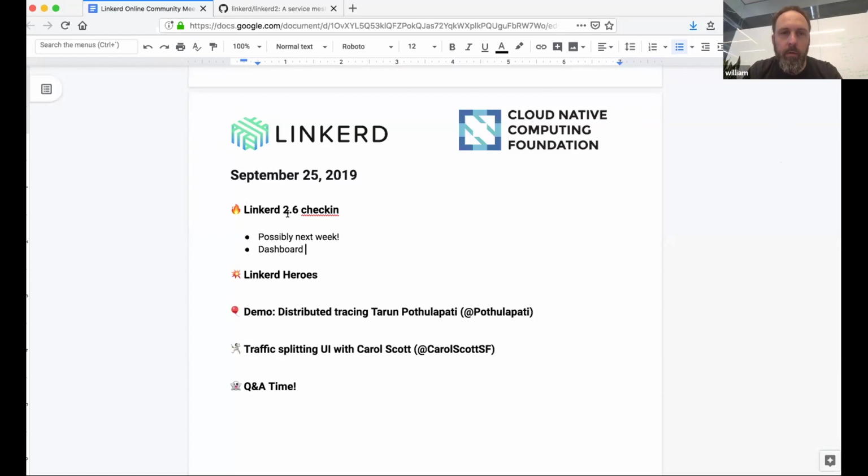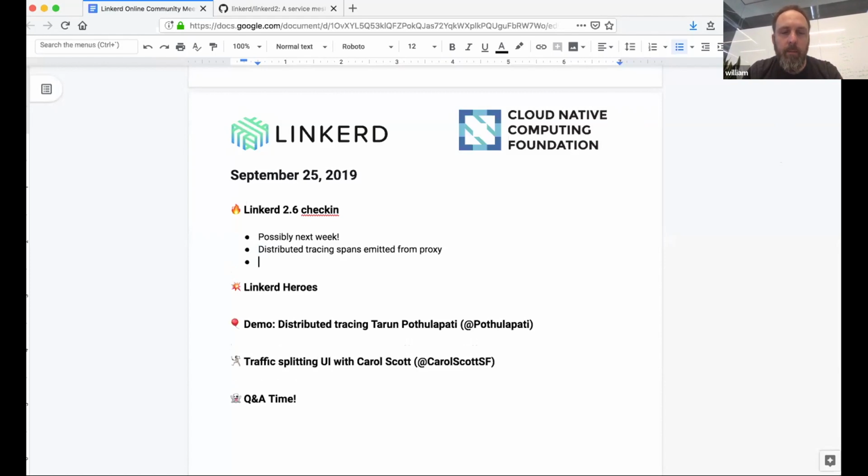Okay, so possibly next week, if all things go well. The big ticket item, Thomas, you said, was the distributed tracing spans emitted from the proxy. Yep. And the dashboard improvements, especially reduced load on Prometheus.